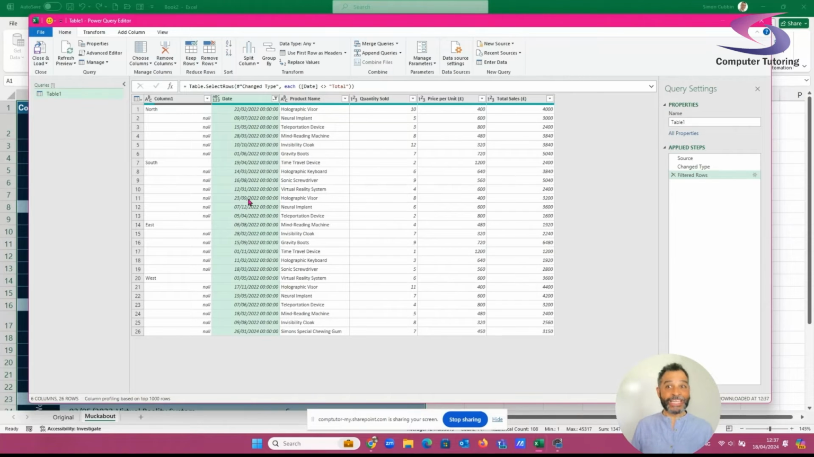Brilliant. So next thing I need to do is I need to make sure that north is repeated every time there is a null. So I can't just have north, null, null, null, null, null, null, because when Excel comes to analyze the data in a pivot table, it's going to see, for instance, the second row just here, it's just going to see team null on this date sold a neural implant.